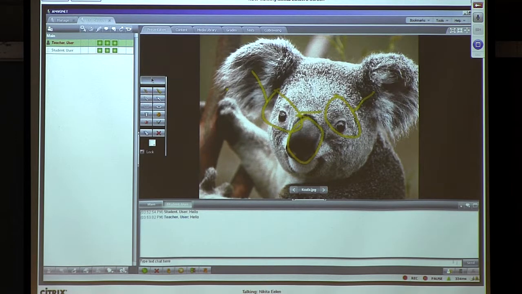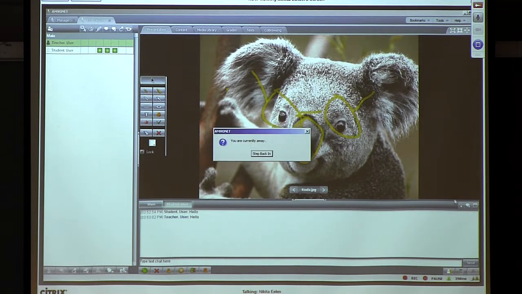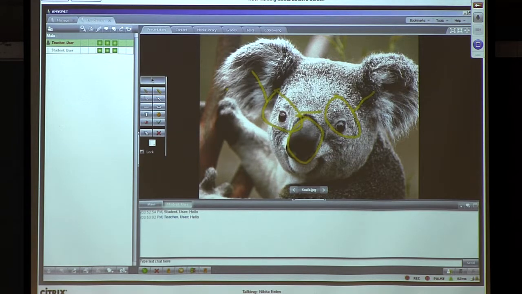You can step out also at any point in time. If I click the step out button, all the permissions disappear and the recording pauses. If I click step back in, the recording continues and all my permissions are back.